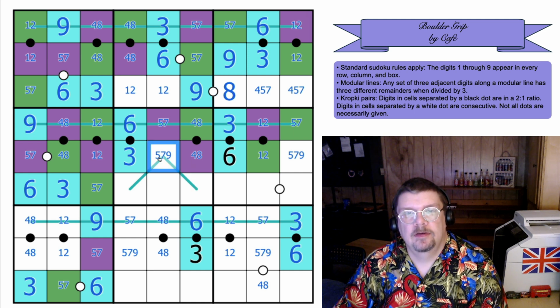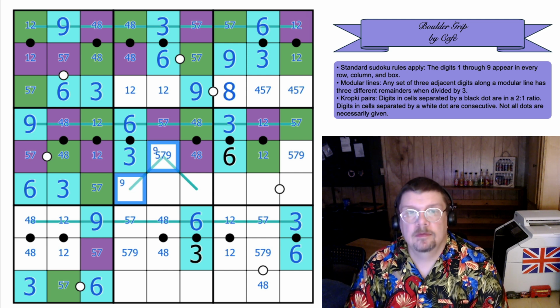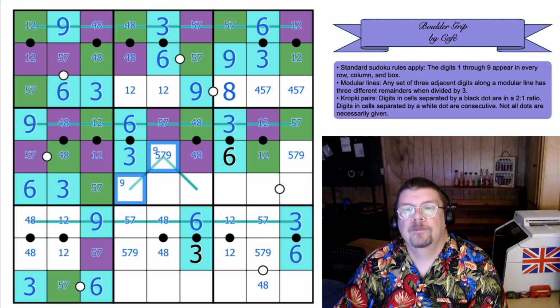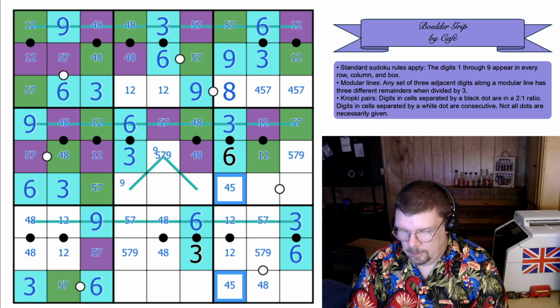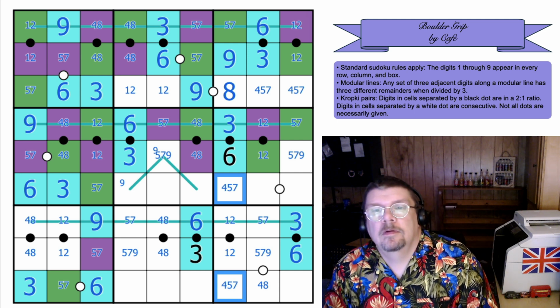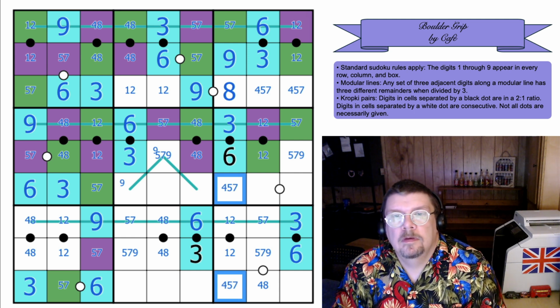Okay, so that can't be 9, so 9 is in one of those two. So what are the digits missing from this column? They are 4, 5, and 7.